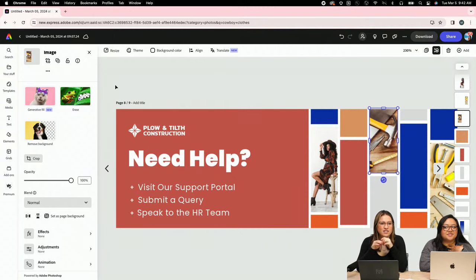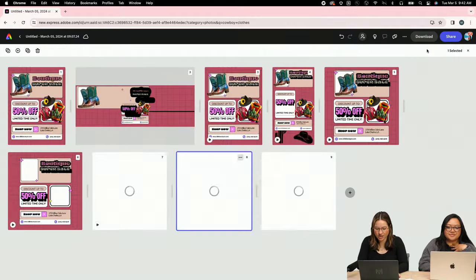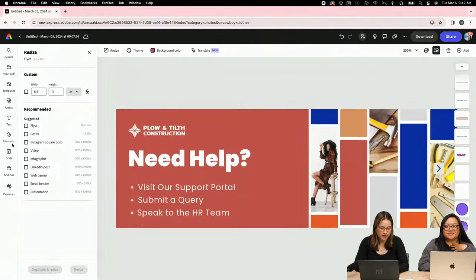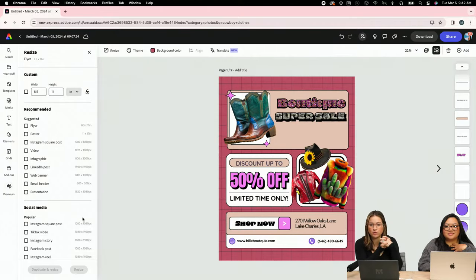I see Trisha is asking what we're currently working on. So let me give a recap since we're at about 9:40. What we did is we started the project by coming into this flyer, starting to make a flyer for my boutique to market a sale that we're doing.